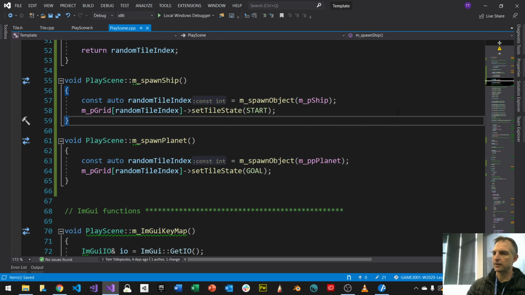This can still be optimized, right? Maybe, like I said, instead of doing these functions at all, I can literally just pass in not just my ship into my spawn object, but also what state it should be, goal or start. Then it can be done all in one place, and these two functions, all they do is call one line. So that's further optimization if I want. Okay, let's leave it like this for now.